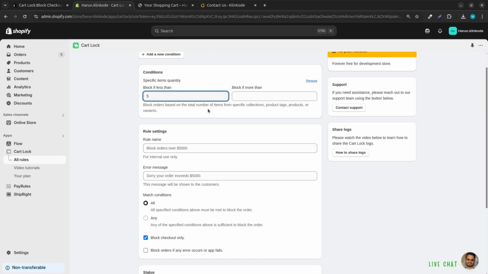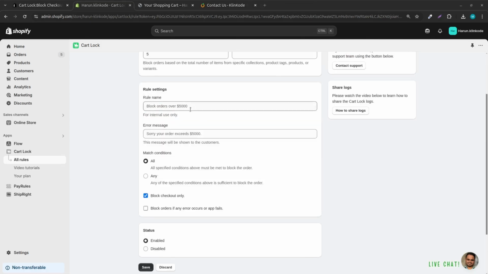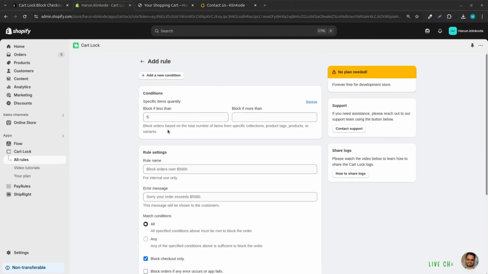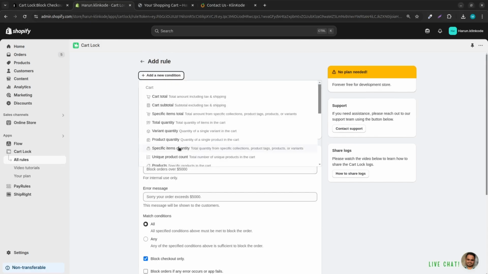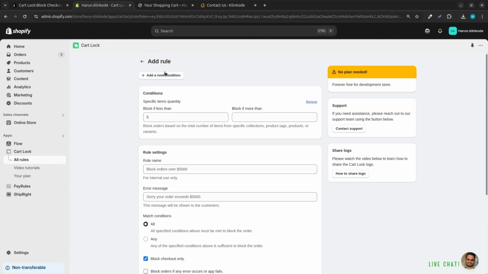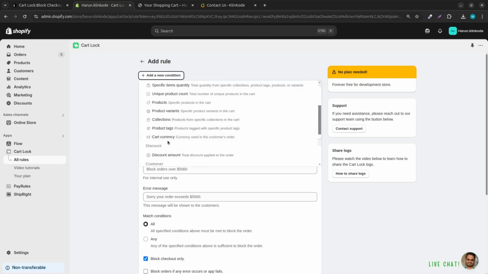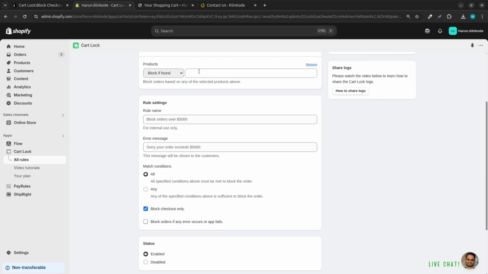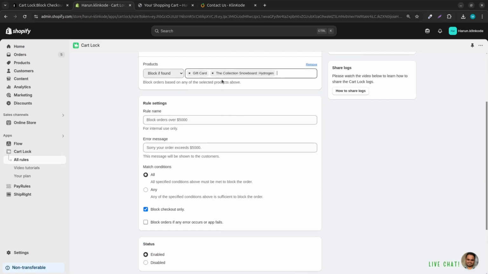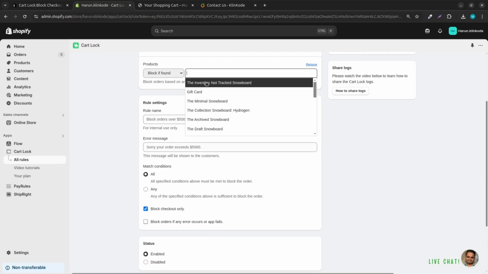Specific items quantity means the total quantity of some specific collections, product tags, products, or variants. For this, we will add another condition called products, as we want to apply the specific items quantity restriction to certain products. Now click Add a New Condition again. Select Products, and add your desired products. You can add multiple products too. For this example, let's select the wooden spin and black bear.